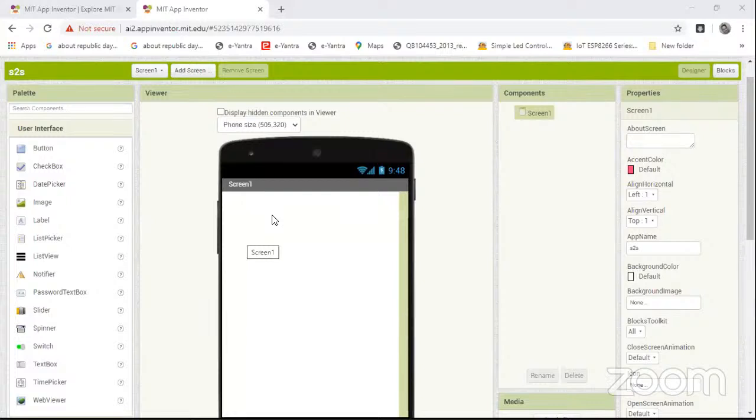Sir, the screen is not visible now. It is visible, I am getting it on another phone. Just check it.